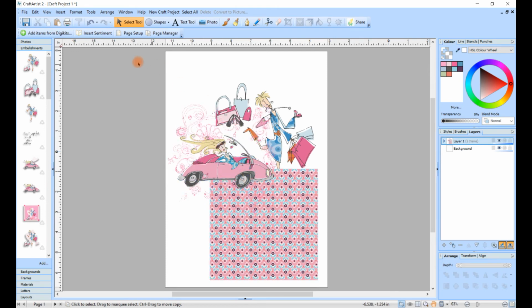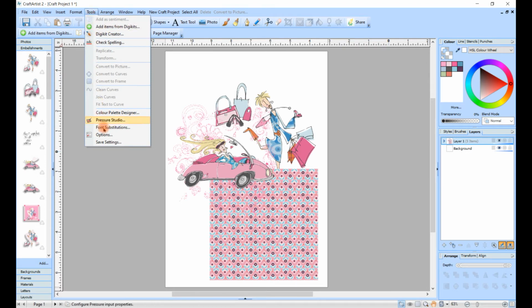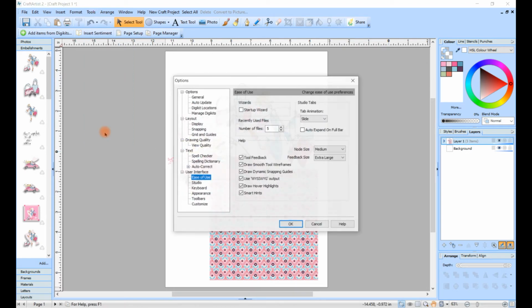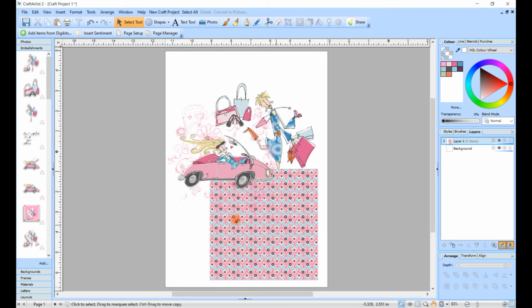So what I did, I went to tools and I thought there is a way. So go to options and then uncheck draw hover highlights, click OK, and now when you move your mouse over them, it doesn't flash like a disco. So that's the one that really annoys me more than anything. Don't ask me why, I don't know, but it does.